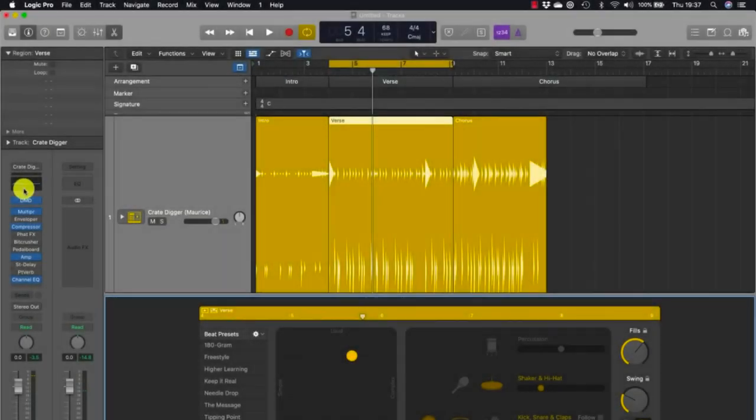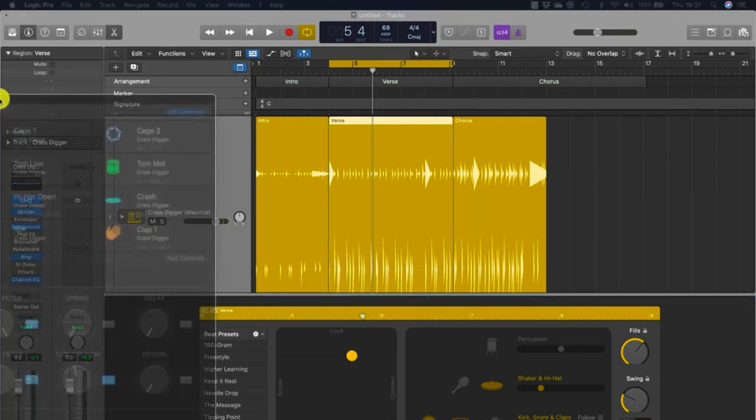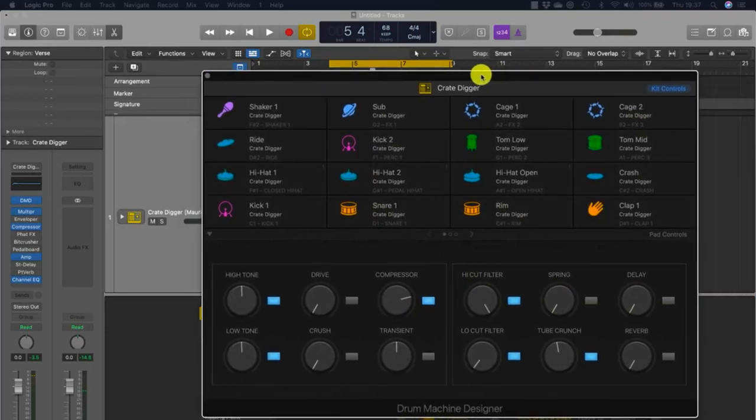In the inspector, the drum kit designer has been replaced with a drum machine designer, which has been inserted at the top of the drummer channel strip. It looks a little bit different. It looks like this. We'll come back to that in a minute, but you can see there's shakers and rides and hi-hats and kicks and all sorts of things going on. And as I play it, you can see each of the regions being triggered.